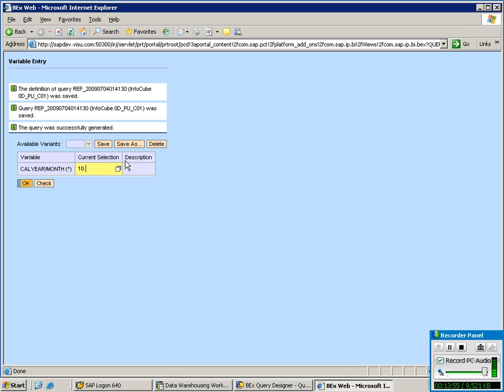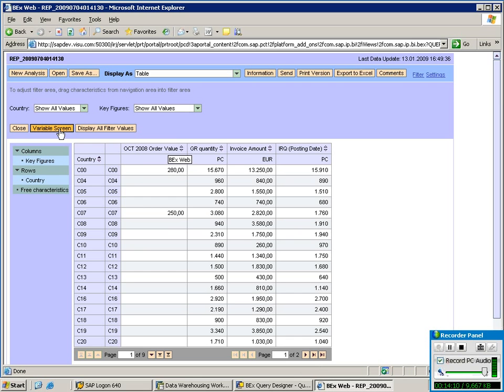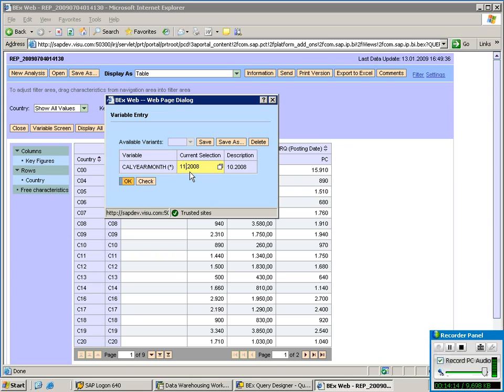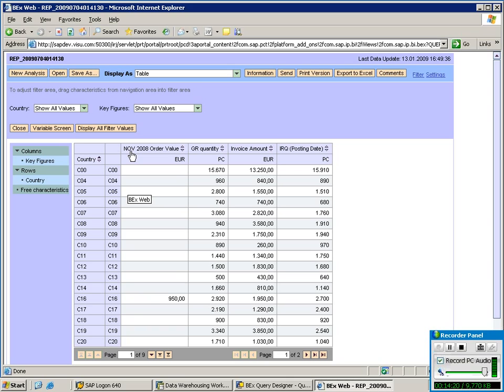Now give the concern month. That's why I'm just going with 10/2008. Go with OK. What is this? So I just go to filter, click on variable screen. So I'm just going with 11/2008. So what is this? Whatever value I am restricting, the data is related to that only, and even the description is dynamically populated. Getting my point?